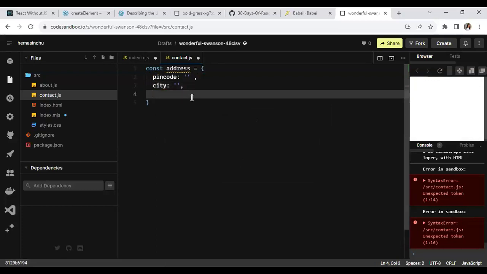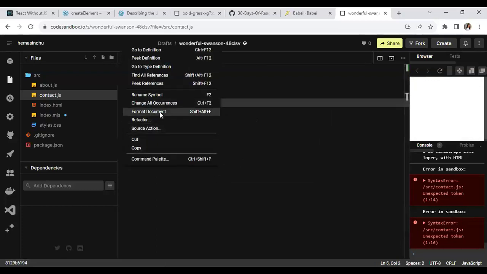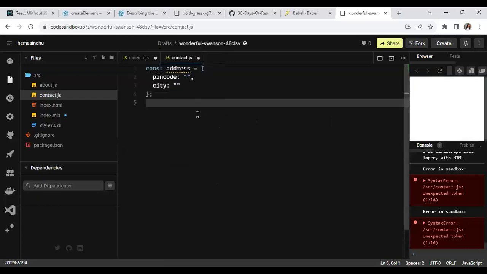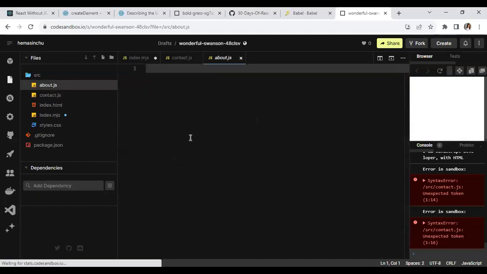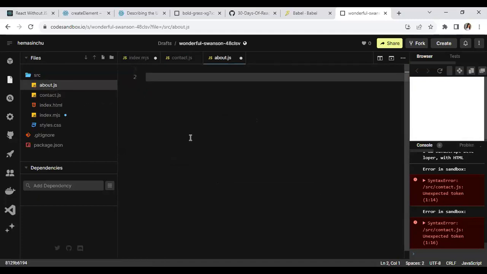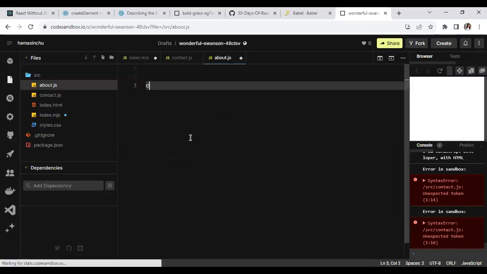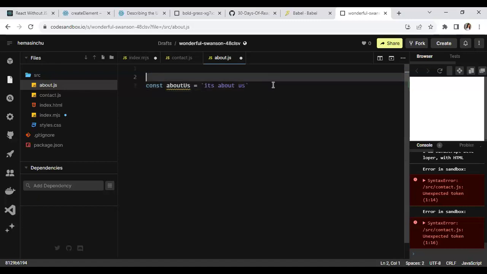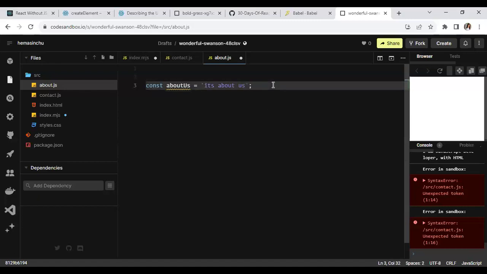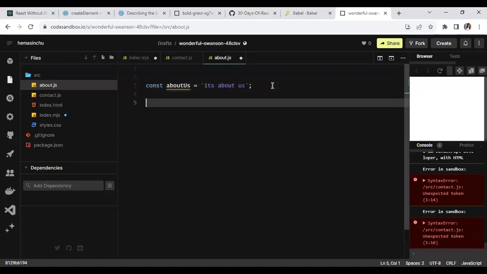Now I want this address to be accessible, to be usable, and I would like to share it with the about page also. How do I access that? So this is a page, about us, with some information. And I will need that variable, contact information.